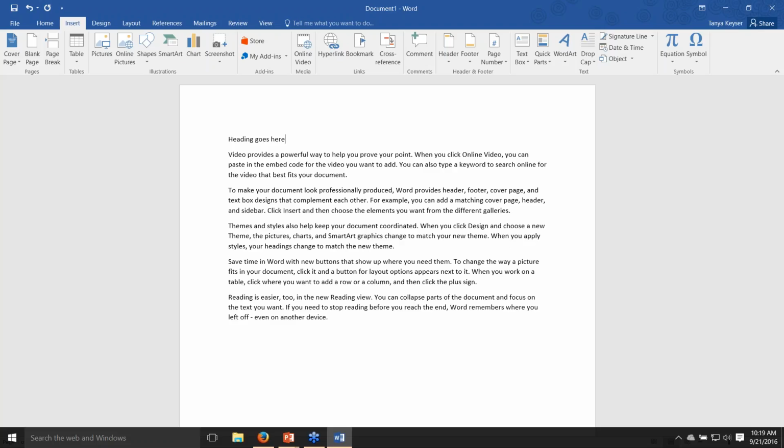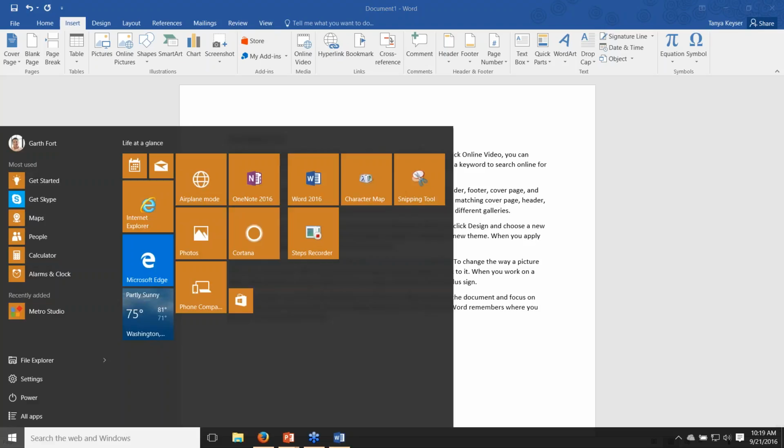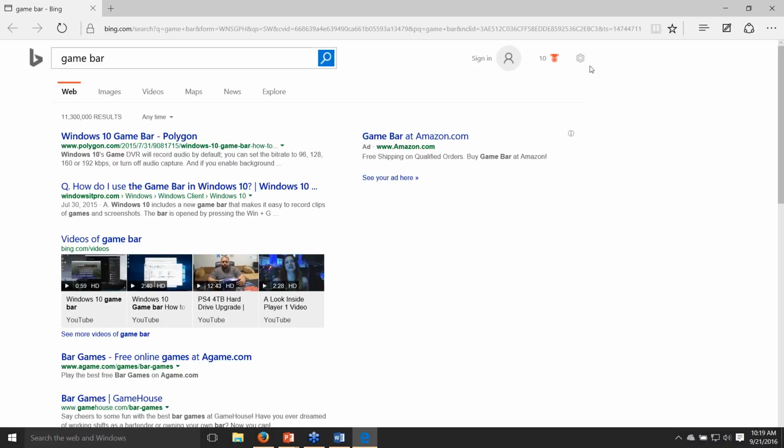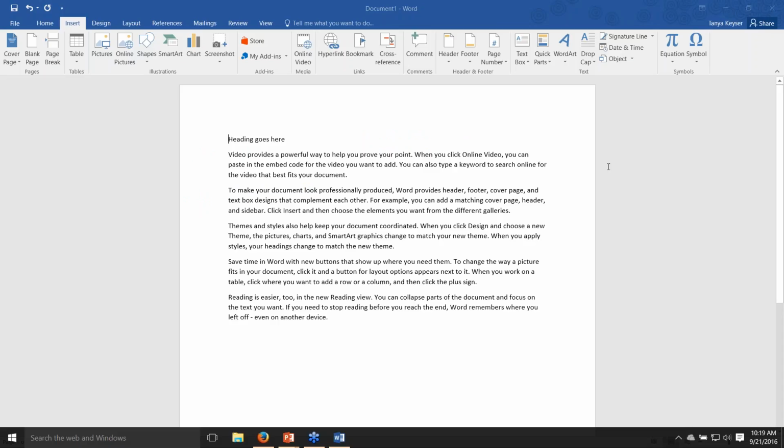But maybe I want to record how to format this. So if I use the keyboard shortcut, the Windows key and G, it should pull up my game bar. And it may not be installed on this account. But Windows G brings up the recording.